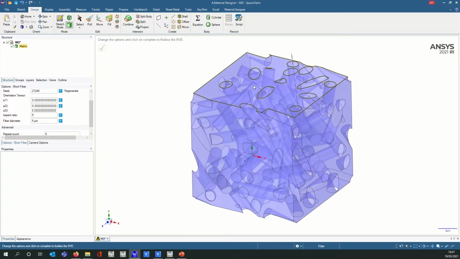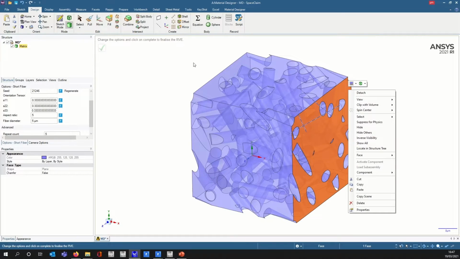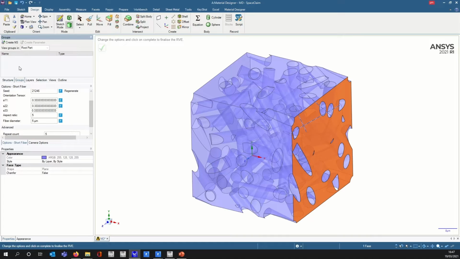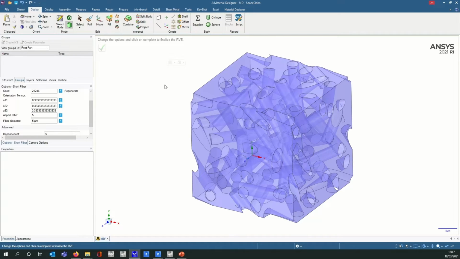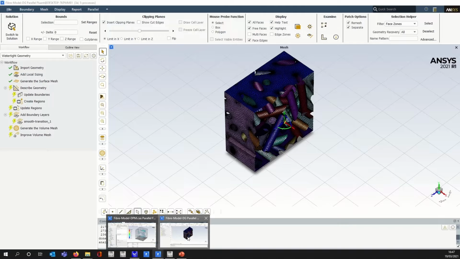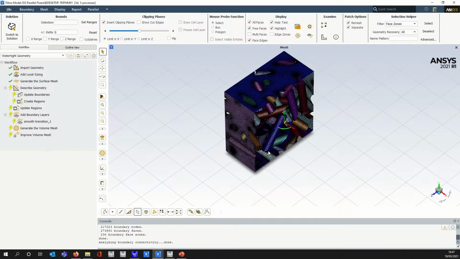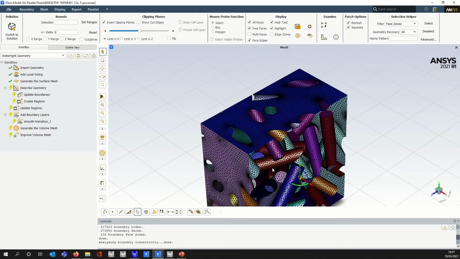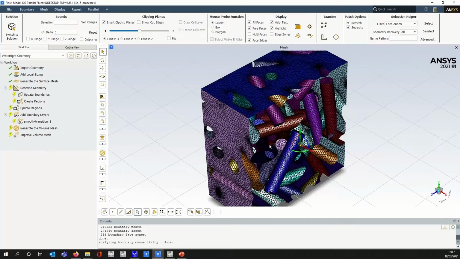Now at this stage, you can just go ahead and select faces and create groups for your inlets, outlets, the sidewalls, and the fiber walls, and so on. Once you've done that, export the geometry, and then you can take it into Fluent. So let's have a quick look at how that works in Fluent Meshing. It's essentially the same as meshing any other geometry now. So in this case, I've got up to the stage of generating the surface mesh.